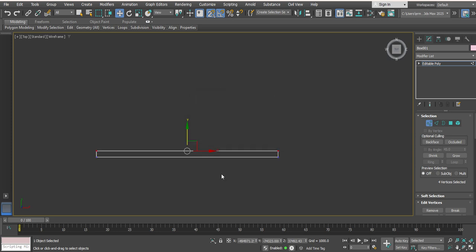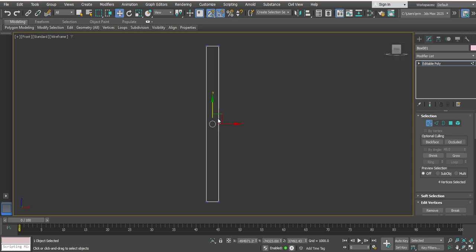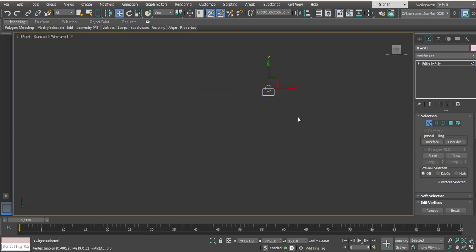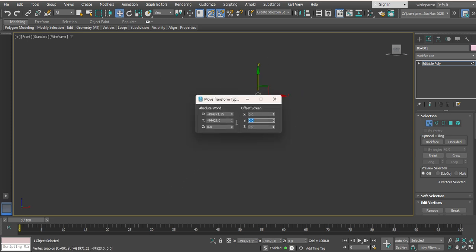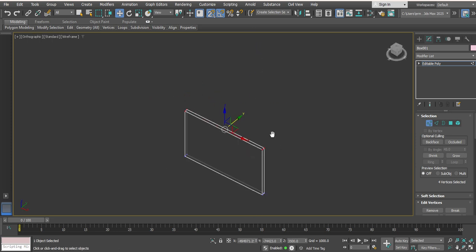Now go to the front. Check the height, and the height we need, suppose 3500. Now this is the wall we have. Okay, check.